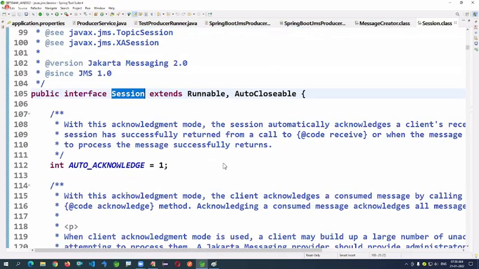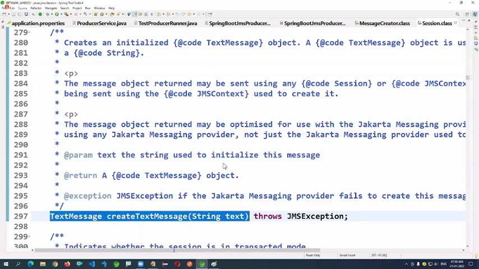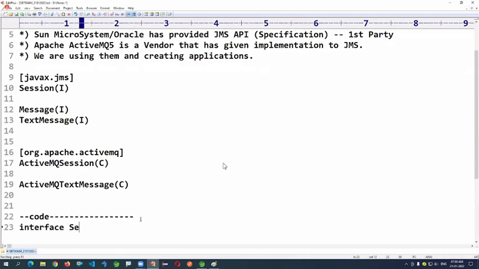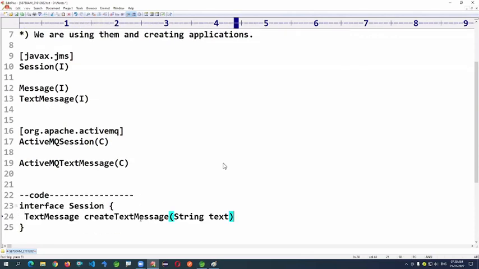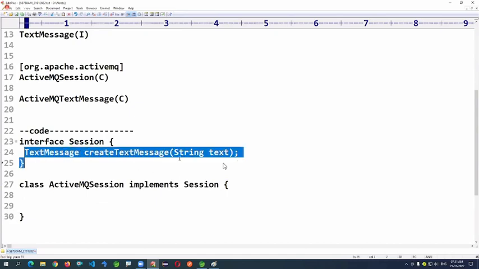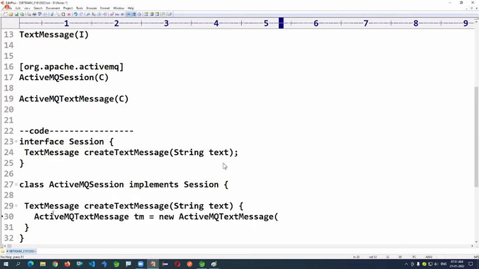In the session, there is one method available, createTextMessage. You can see here, there is a method inside the session. But for this interface, the implementation is ActiveMQ session, right? There is a class ActiveMQSession that implements Session. These are all predefined classes, just showing here. There it has overridden this method. And TextMessage is again an interface, so for that it is using an implementation. Like this the logic is created.